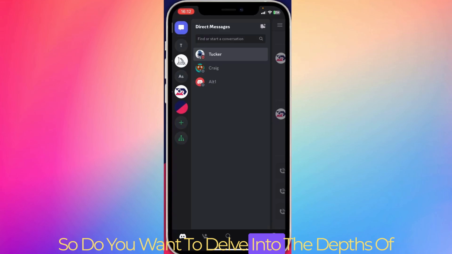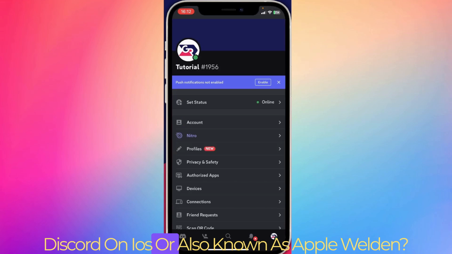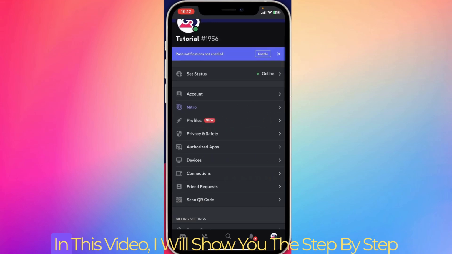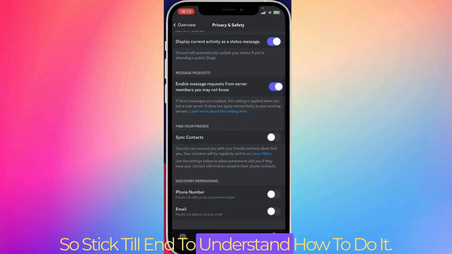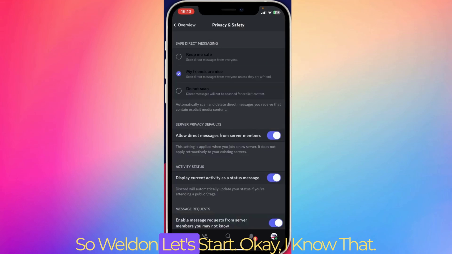So do you want to delve into the depths of Discord on iOS, also known as Apple? Well then, in this video, I will show you the step-by-step guide on how to access the age-restricted content on Discord. So stick till the end to understand how to do it. So well then, let's start.